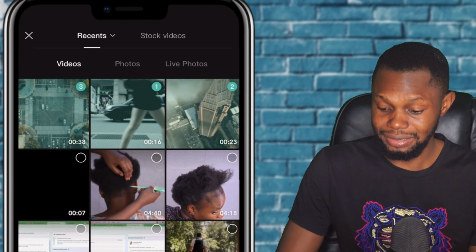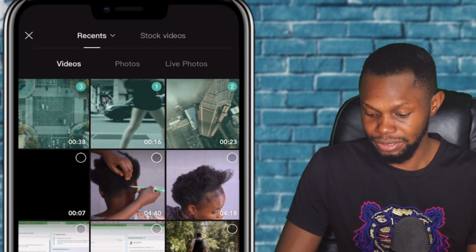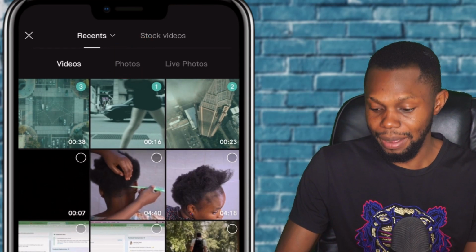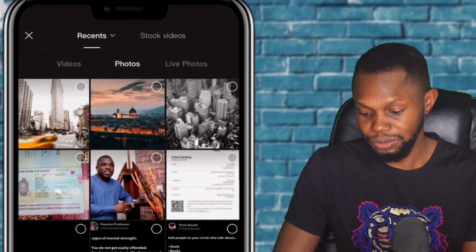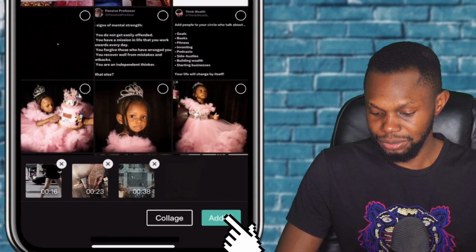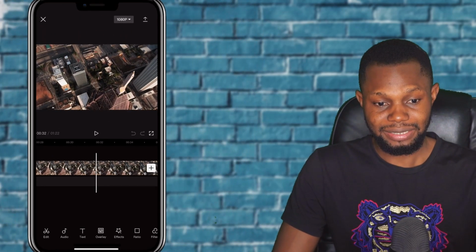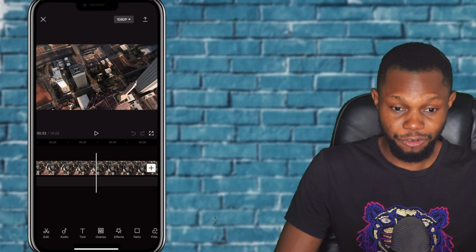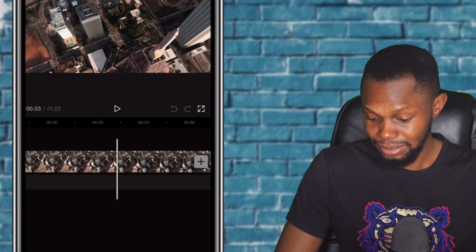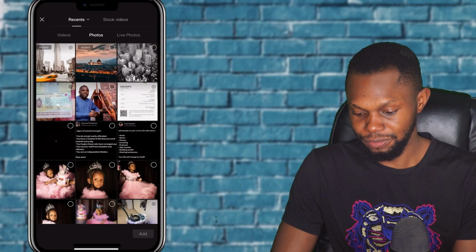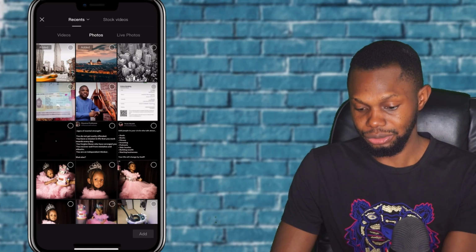Once I'm done selecting all the videos that I need for my project, I'm going to move on to the Photos section. At this Photos tab, I can select all the photos that I need for my project and click on Add. The videos have appeared on my timeline. If you wish to add more videos or photos to your project, just simply tap on this plus button here. Go ahead and add more photos and videos that you forgot to add to your timeline.